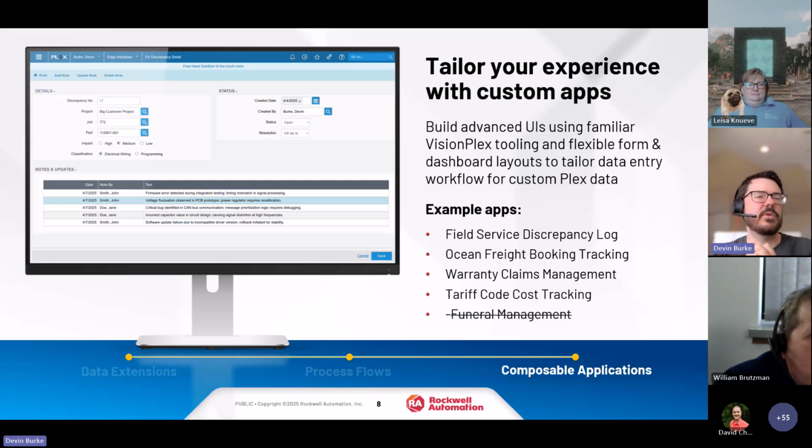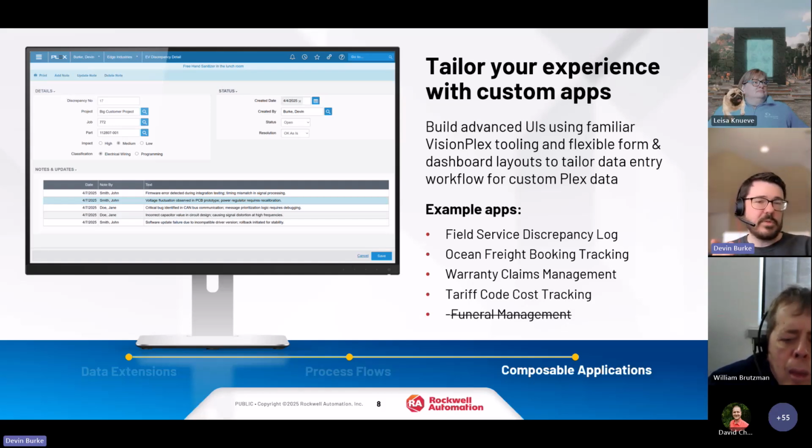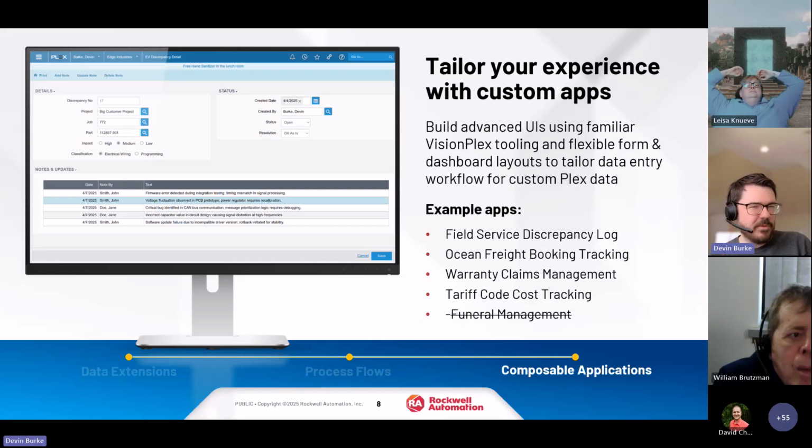But this is really the critical ingredients to being able to create pretty sophisticated applications out of thin air. Because as David pointed out, you can make all these screens link to each other and pass parameters. And what is any application in Plex other than a bunch of grids and forms and relationships between all of those things? So you can create pretty sophisticated applications, things like this field service discrepancy log. I already described ocean freight booking, warranty claims management. Plex already has a warranty claim form.